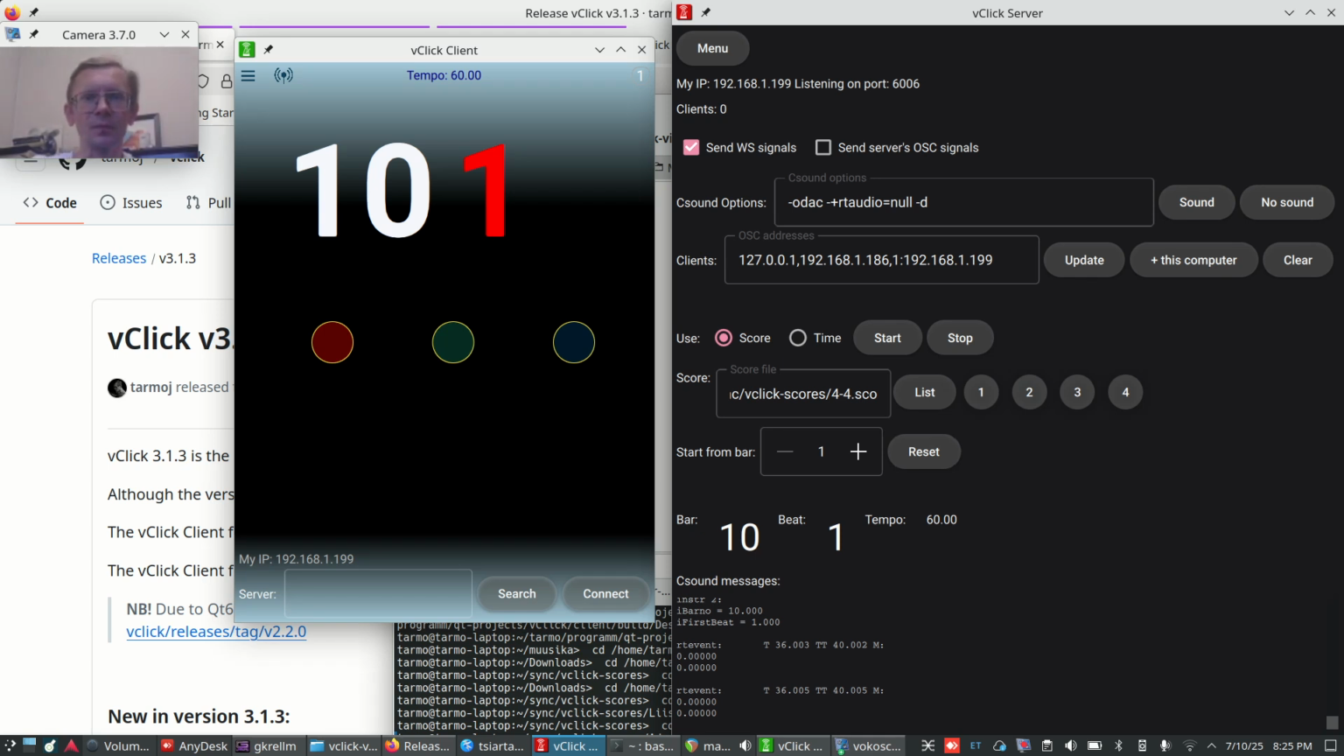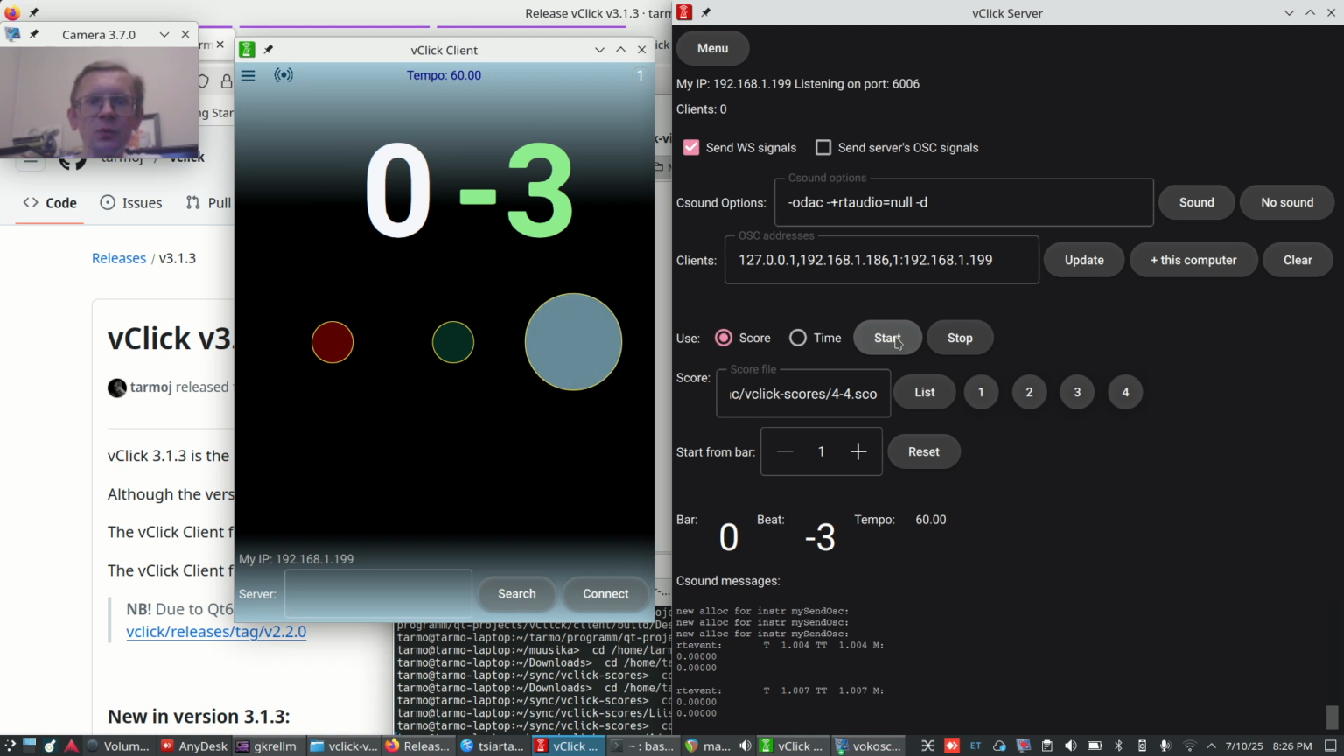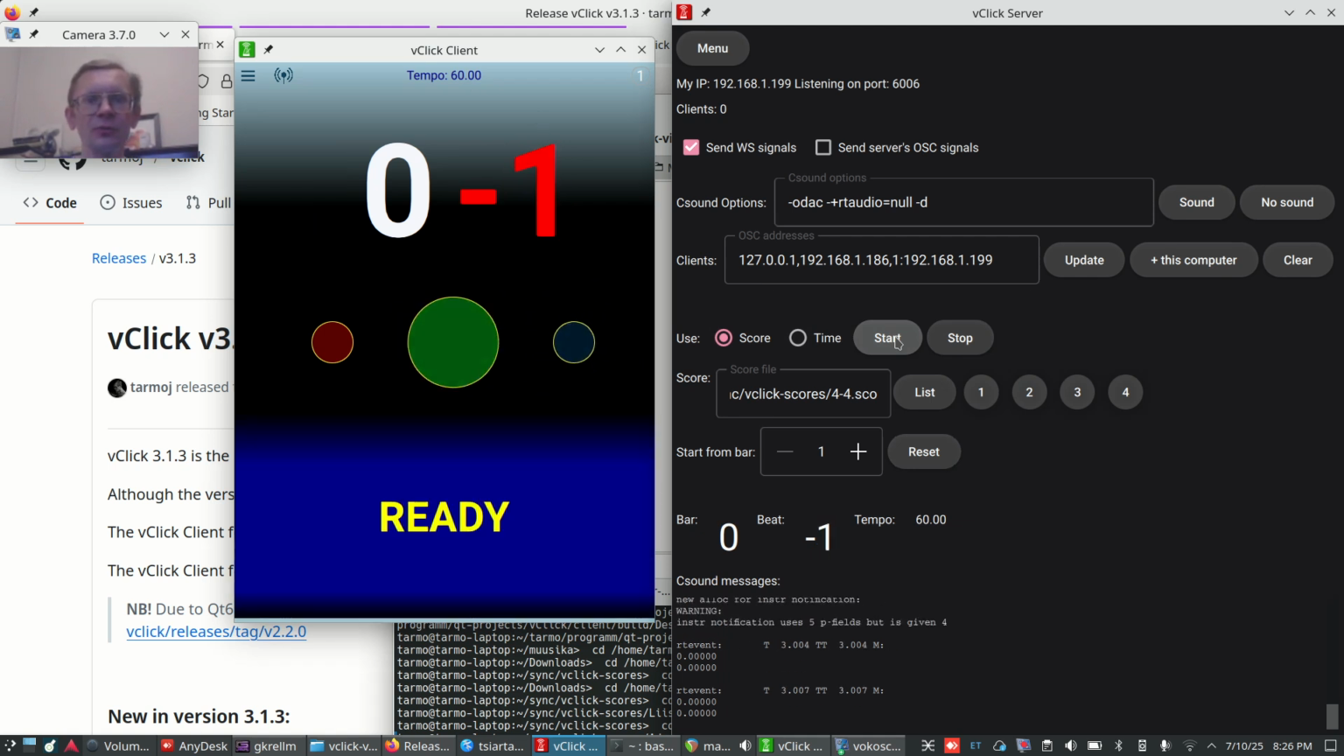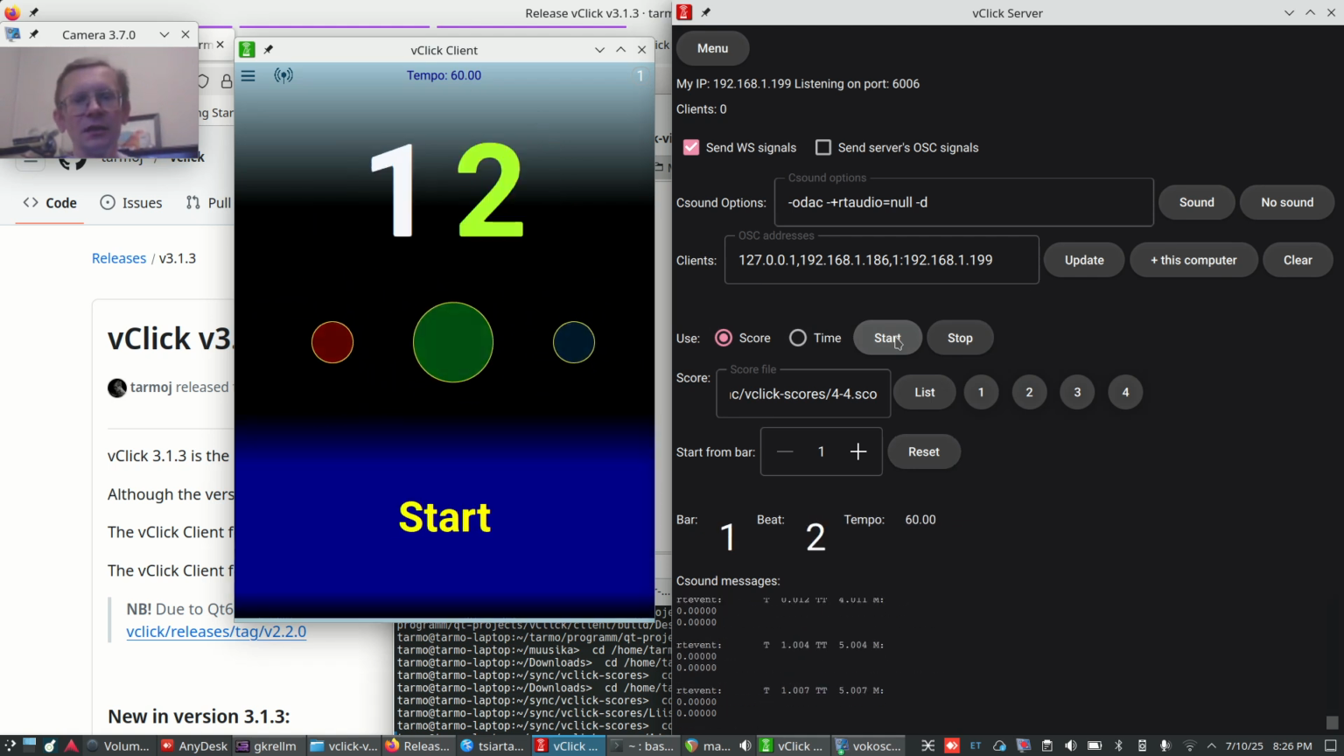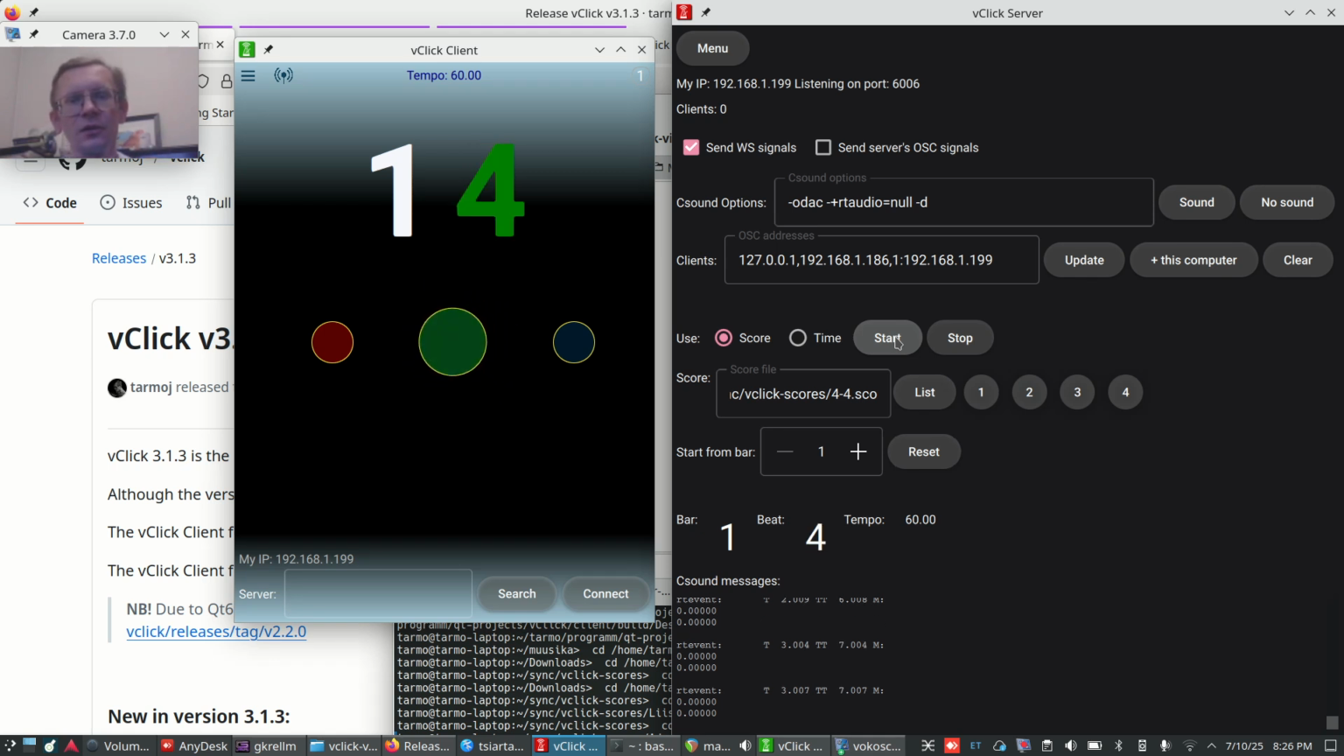And there are two main modes. The most typical way is that you can have a score, a musical composition transcribed for vClick, so that it will in a way conduct the player, so everybody gets the same signals as running here. For example, now I started one piece, so there's a countdown, and it basically shows you where you should be.